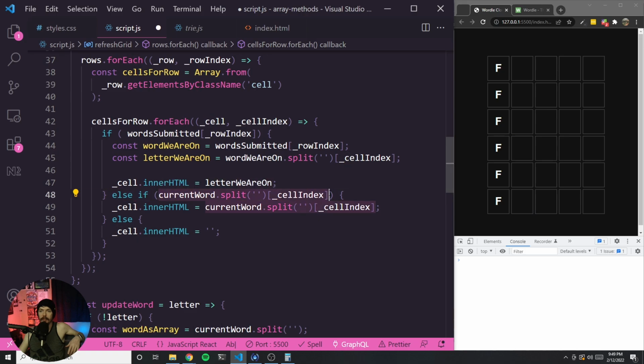So F is a truthy value, so this will go through. And now we're going to say that the inner HTML for every single row is F, because we're looping through every single row. So what I need to do, the way that I'm approaching this is just so bizarre.